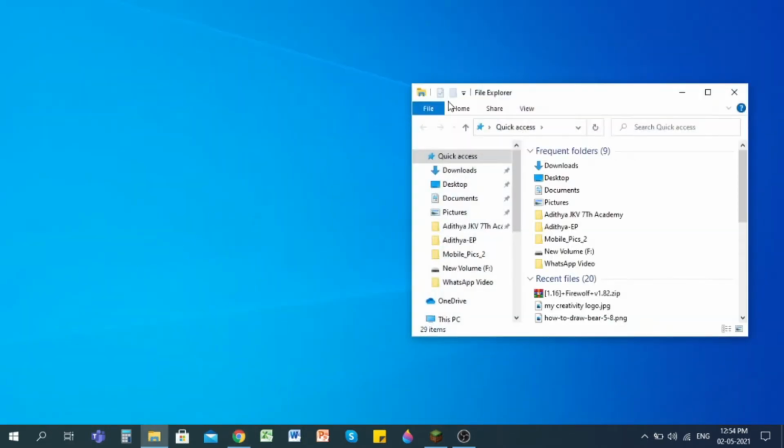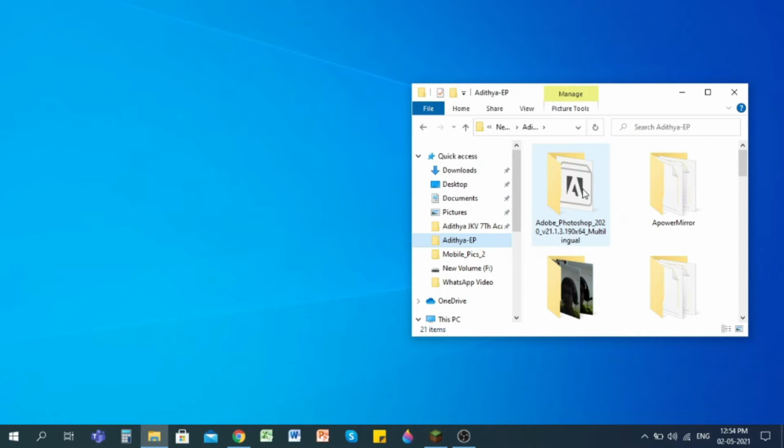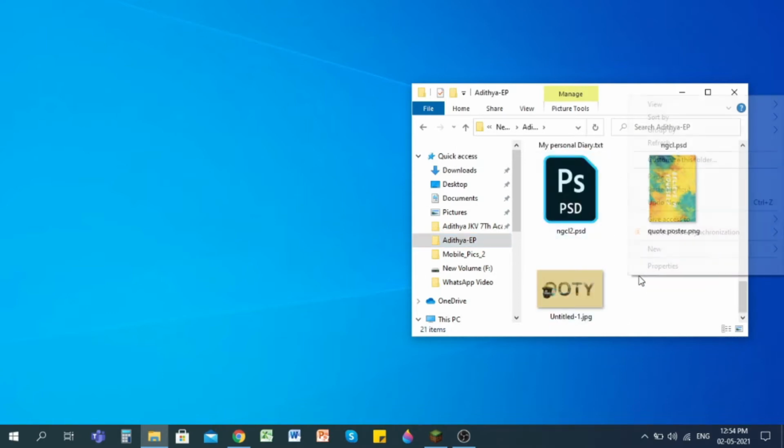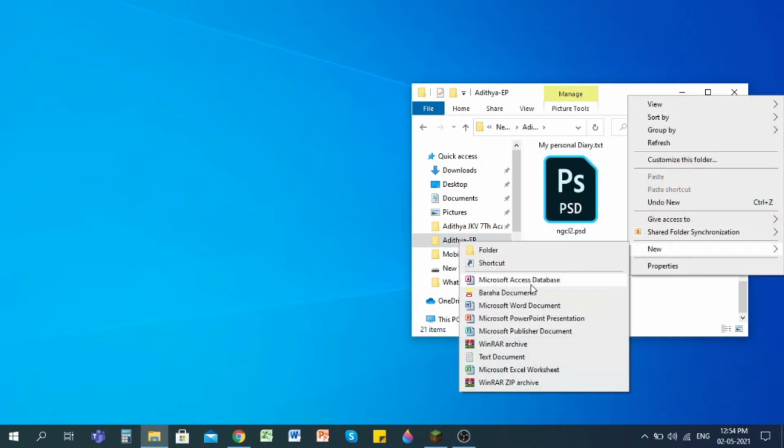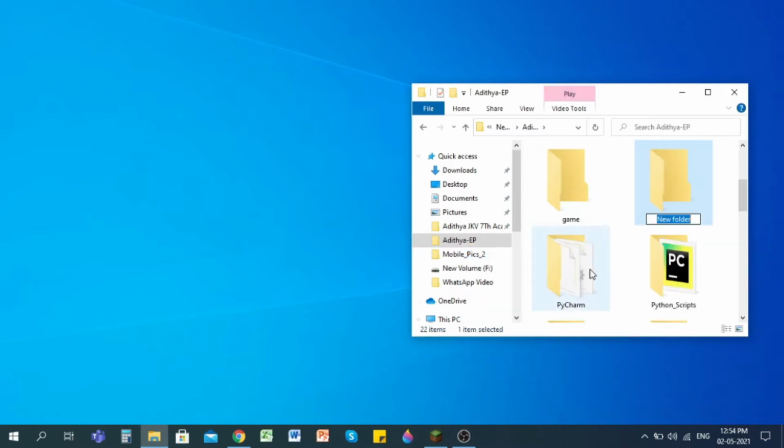So before that, create a folder. So I'm going to create a folder here, right click, new, and folder. So give this folder a name which you can remember, Minecraft skins. So I just named the folder Minecraft skins.